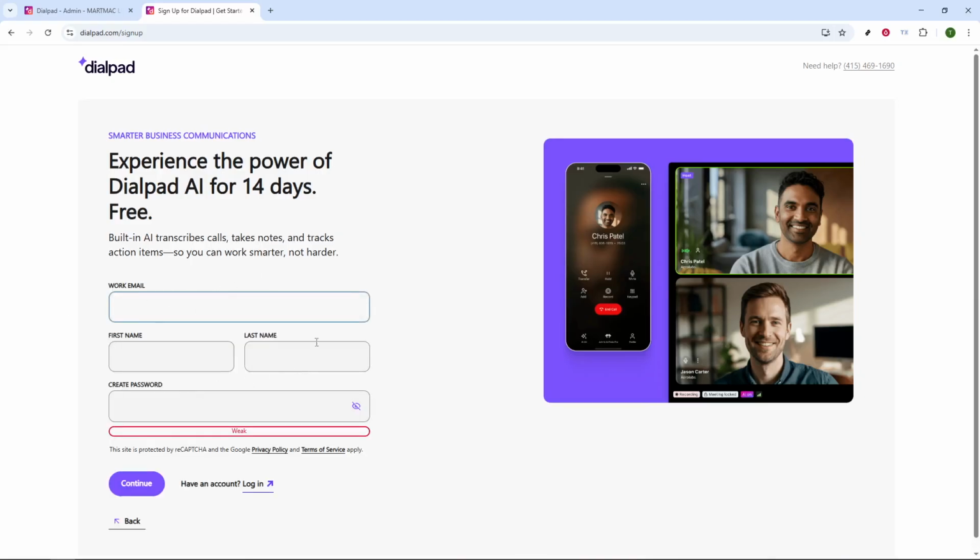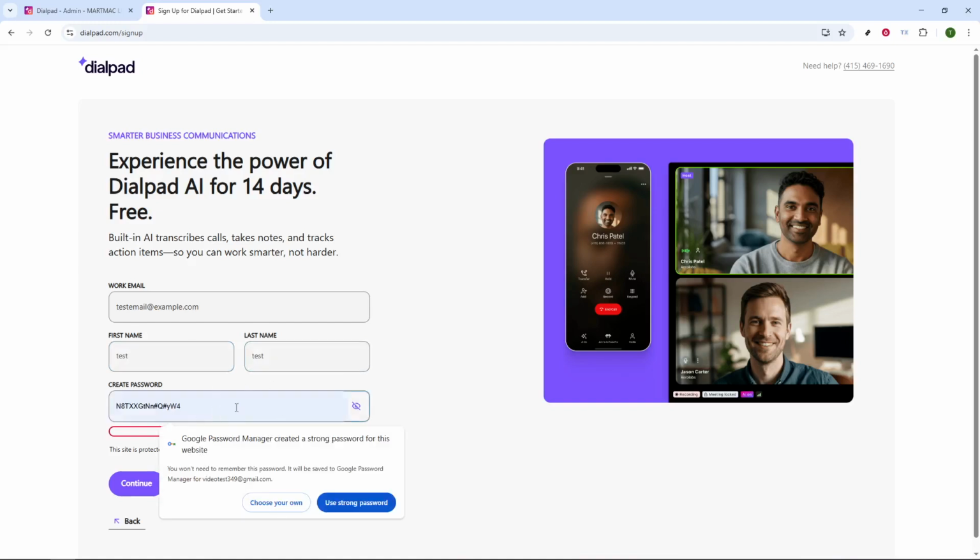Now, fill in the requested information on the screen. This typically includes basic details so Dialpad can create your workspace. You may be asked to add a payment method, but don't worry, there's a 14-day free trial and you won't be charged during that period. It's a good idea to review the trial dates and set yourself a reminder if you want to evaluate billing later. Double-check your business details and region to ensure your account and future phone numbers align with where you operate.